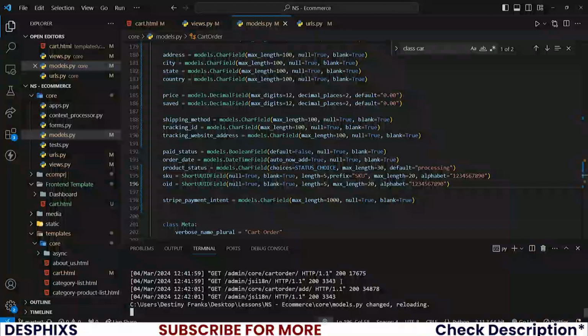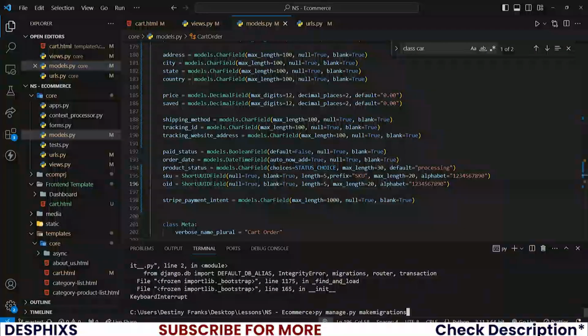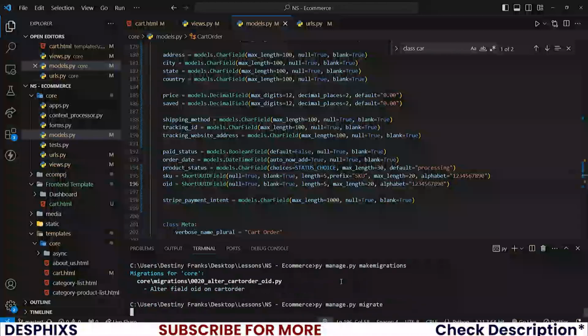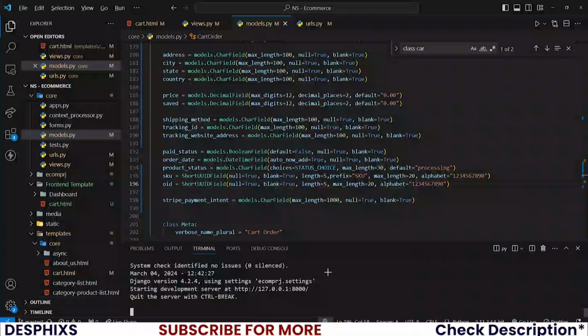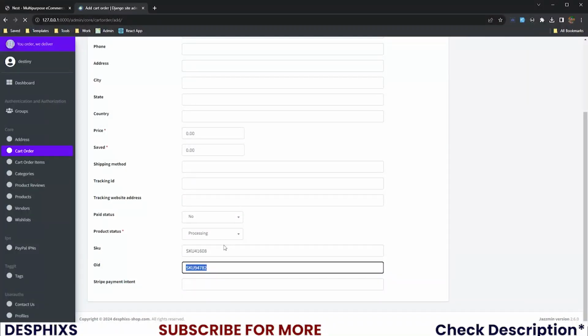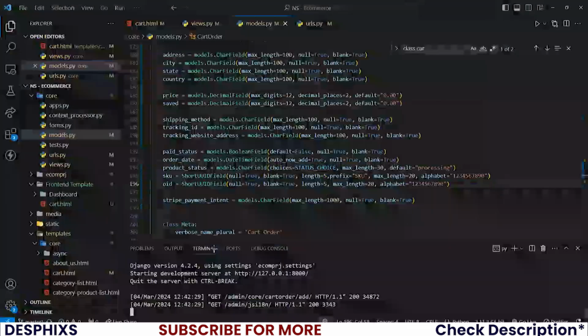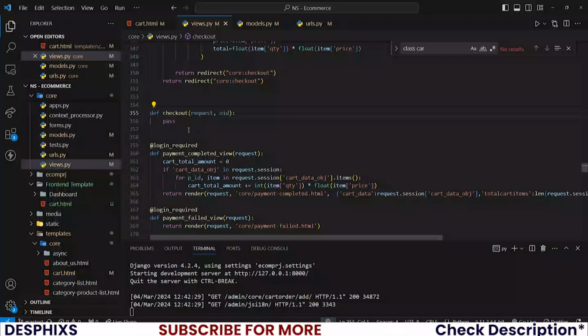All right, when that is out of the way, you need to run make migrations and migrate again. So with all this out of the way now, I believe that's everything that we want to do. So let's finally complete the checkout view, and I believe we should be done with the video for now. So this is how the order ID and the school are looking. Open up your views.py, and right now back to the checkout.